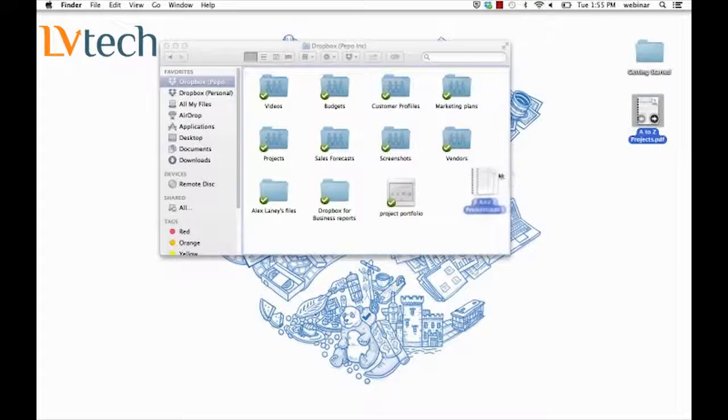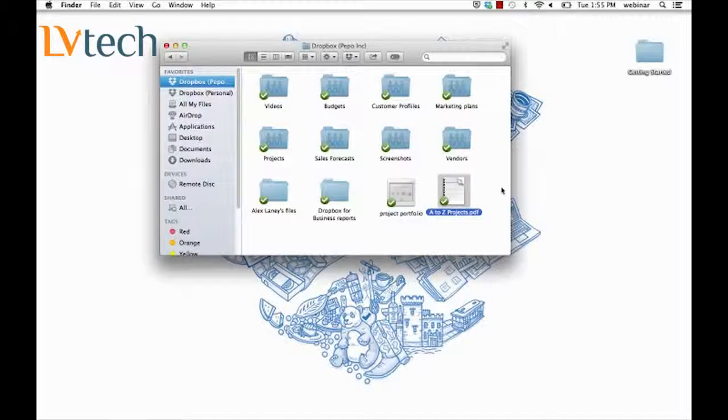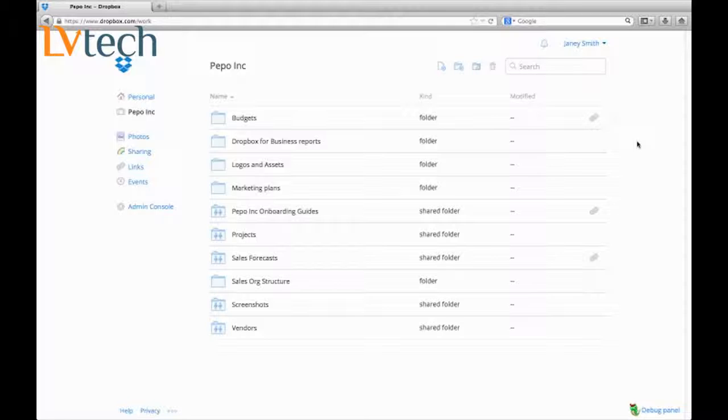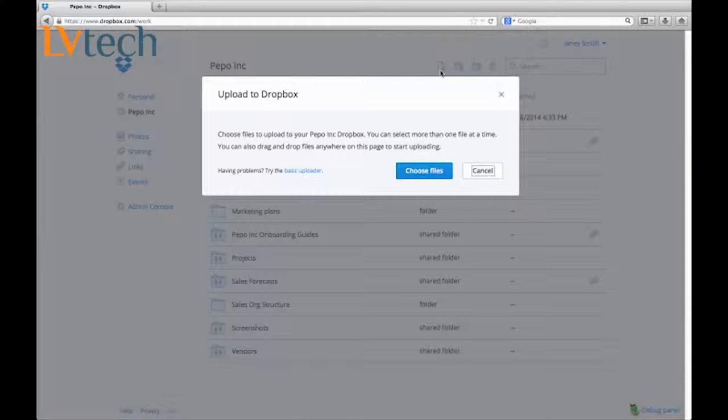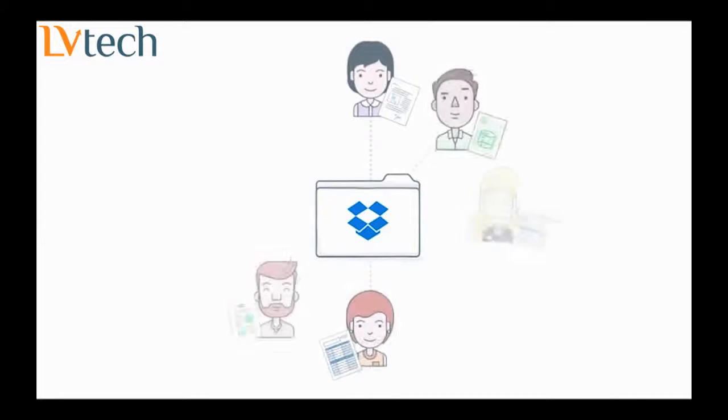Adding files to Dropbox is as simple as dragging and dropping them into your Dropbox folder. When you do this, the files automatically upload to your Dropbox account and show up on Dropbox.com. We also have a web uploader, but the desktop is better for larger files or for uploading whole folders. Once you have files in your Dropbox, you're ready to share them.